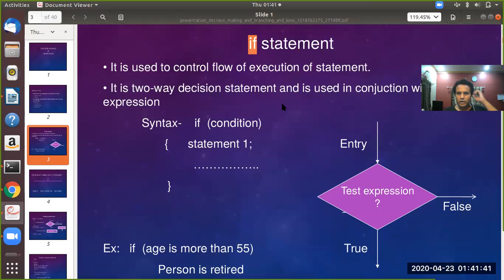Now, what is the meaning of decision making? So we will take up a program now. We will see the usage of if. Then we will come back to its explanation. I think then it would make complete sense about what I am talking to you.